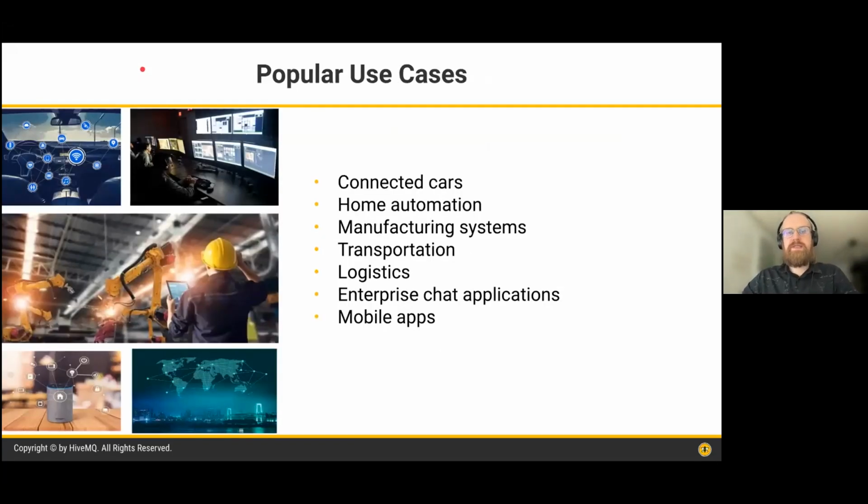Here are some of the use cases that we are familiar with at HiveMQ that use MQTT and also MQTT 5 already. So we have connected cars, home automation, manufacturing and automation. Transportation is something that gets more and more popular, based on what I see from our customers and prospects. We have logistics, of course. MQTT can also be used for chat applications. Very famously, a little anecdote here.